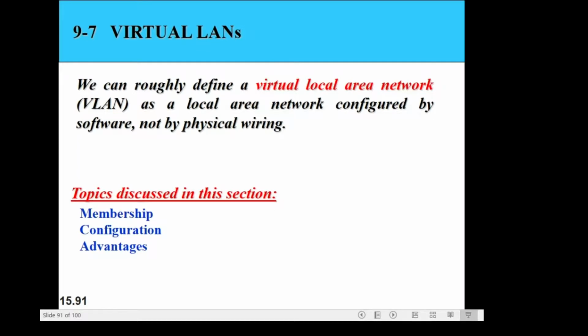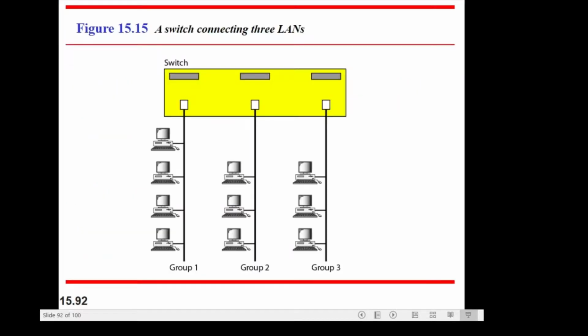And the next LAN is the virtual LAN. So we can roughly define a virtual local area network as a local area network that is configured using software. A switch connecting 3 LANs. This one is a switch. This one is one LAN, and another LAN. So we have 3 groups of networks connecting using the switch.